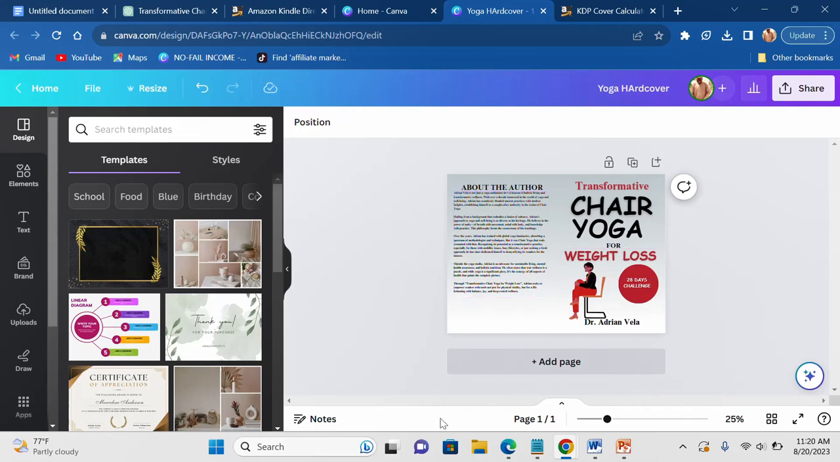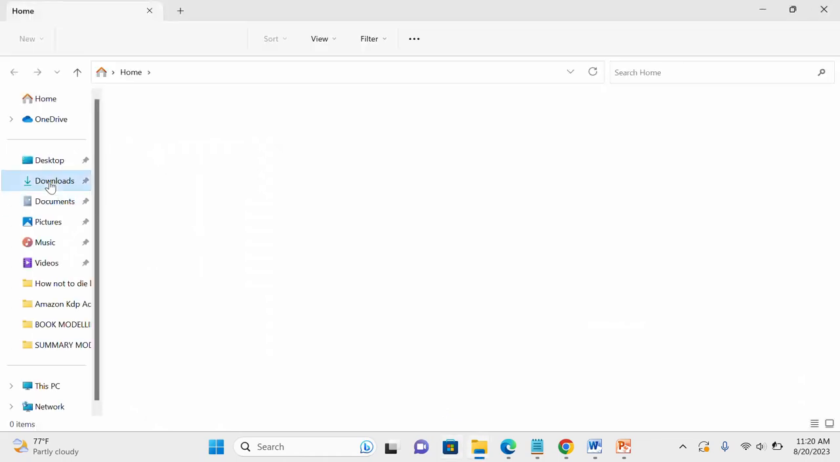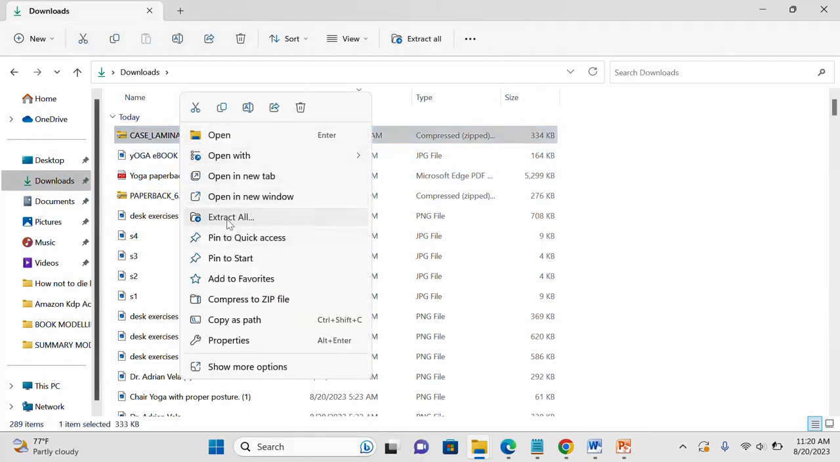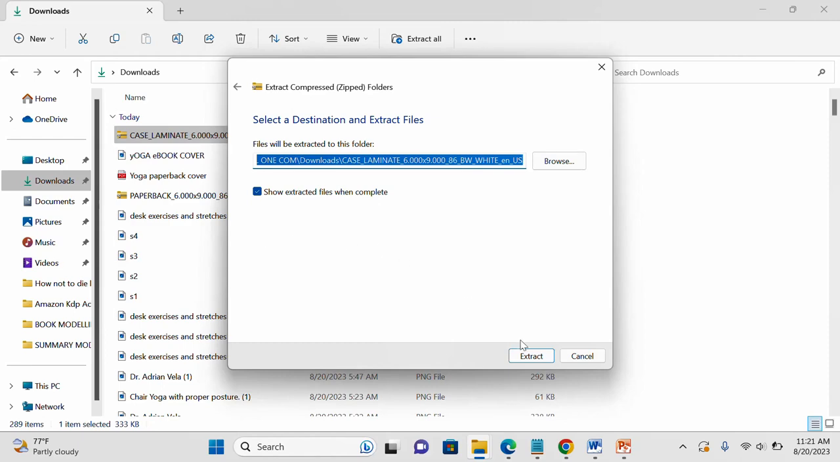Okay, so now let me go to my downloads and let's see. Let me extract this. Okay, now this is it. So now let me just extract it.